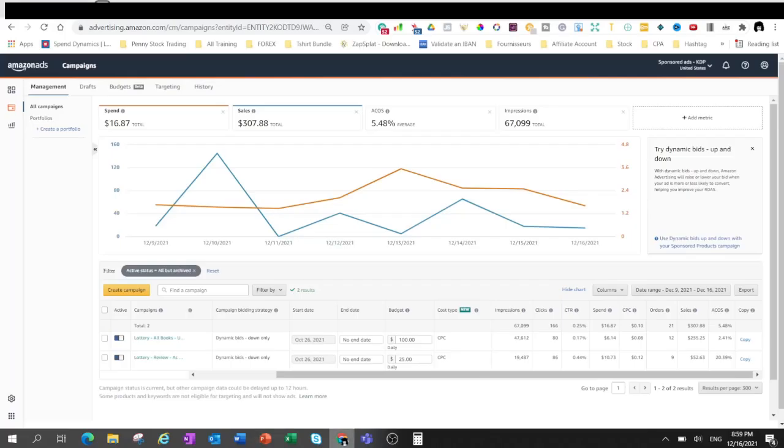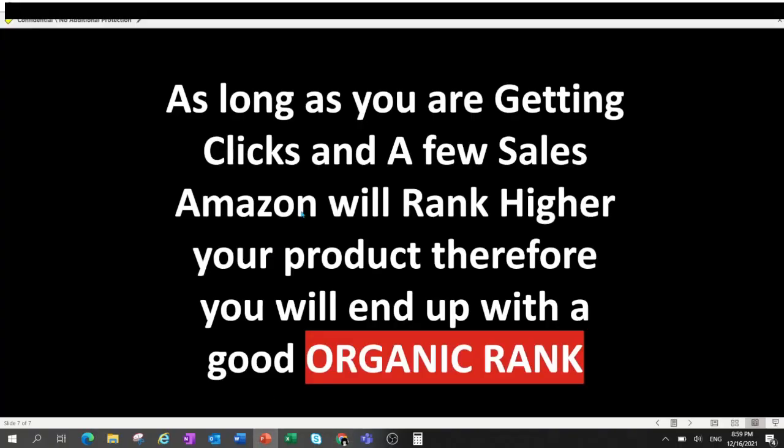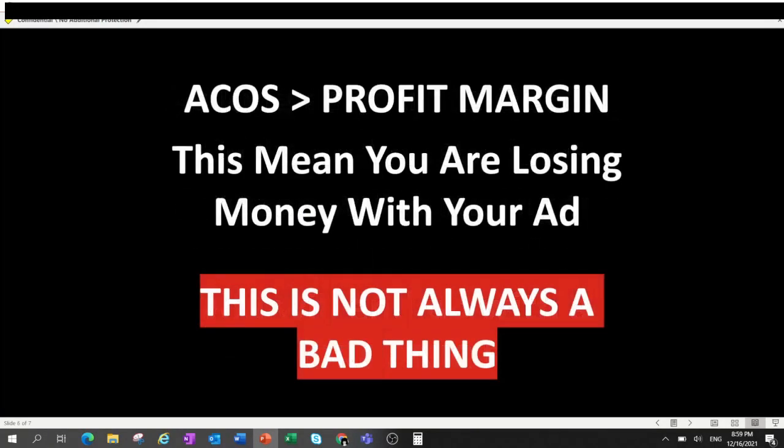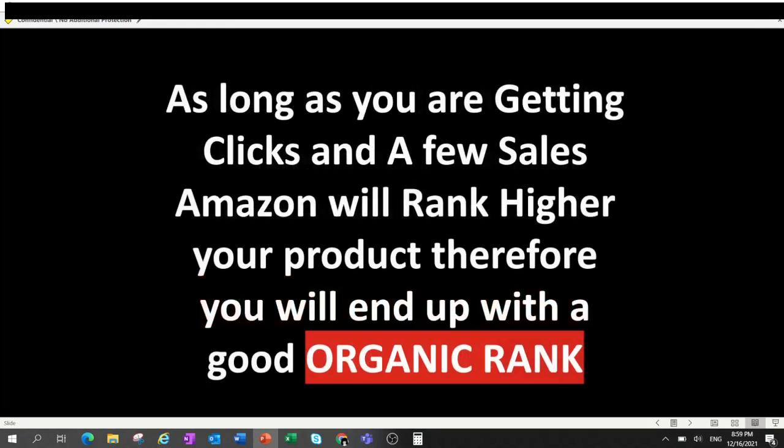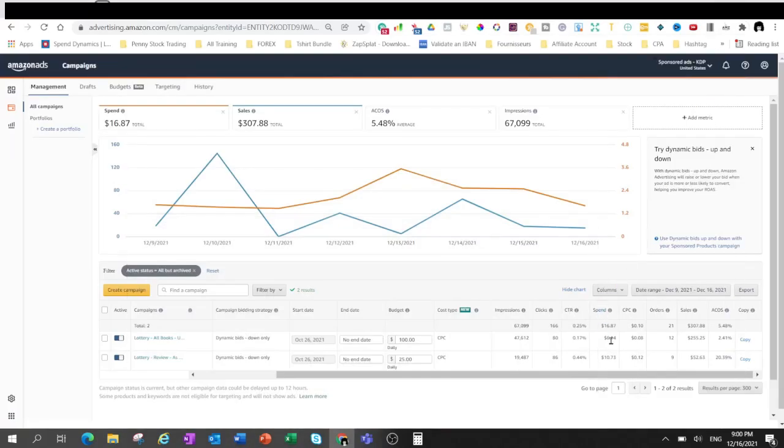And as we can see here in my example, my products were visible and I made a few sales. That's why I'm saying right there, even if the ACoS is greater than the profit margin, it's not a bad thing, because Amazon will rank my product higher and I will end up with a good organic ranking. Of course, our objective number one is to have an ACoS lower than the break-even ACoS or the profit margin. But if this ends up like in the second case that I showed, I can continue.